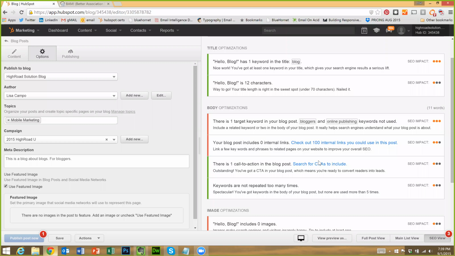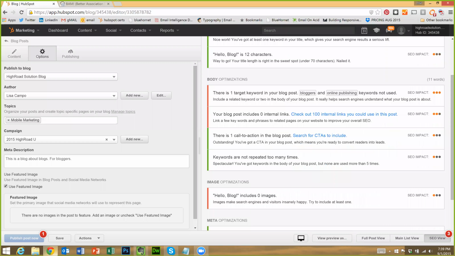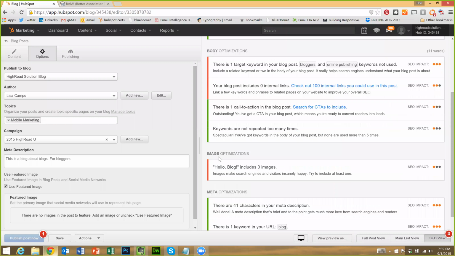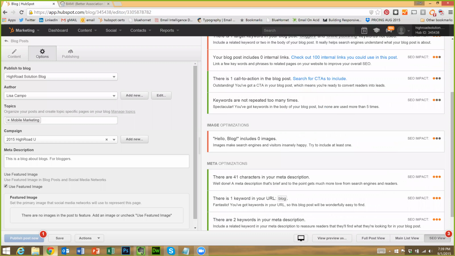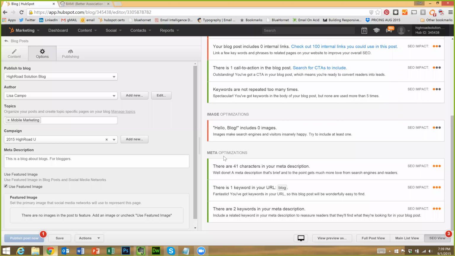HubSpot really likes when there's a call to action, and you didn't repeat the keywords too many times, mainly because there's hardly anything in there. But it'll tell you, oh, you're writing about design, and you wrote the word design 20 times, and that can come off as a little spammy, so that can affect your SEO score. It's got image optimizations, and there's no images in there right now. Usually, if you have an image, it'll say all of your images have alt text, make sure that happens, etc.